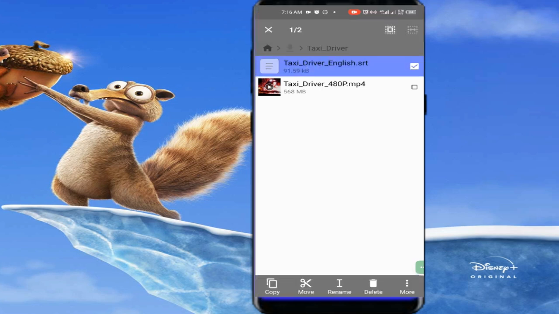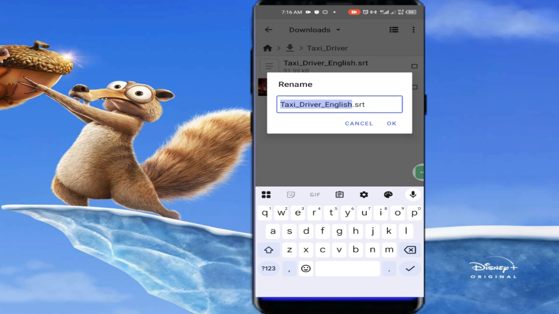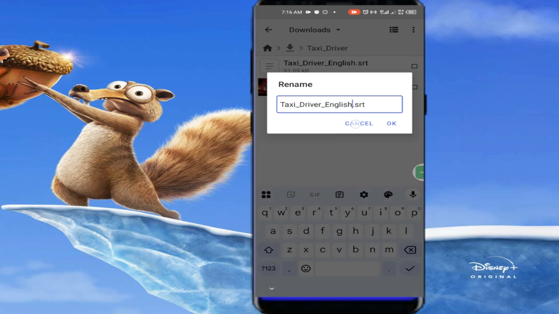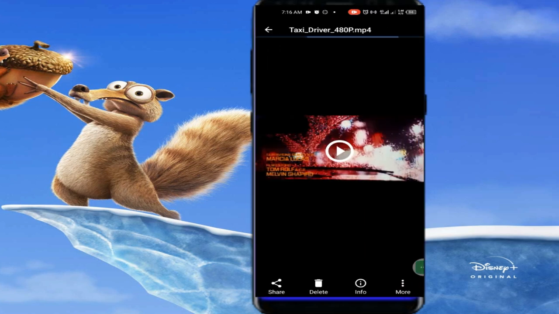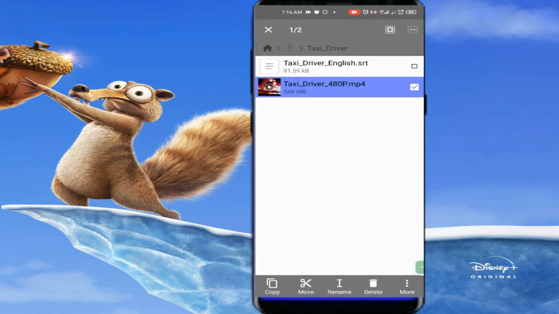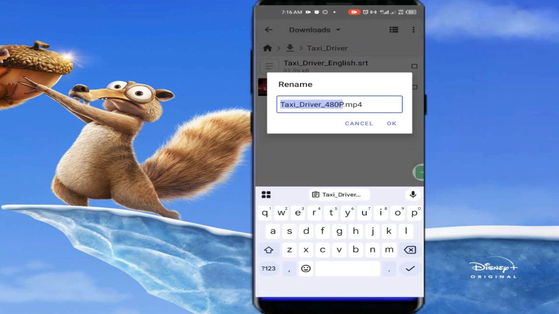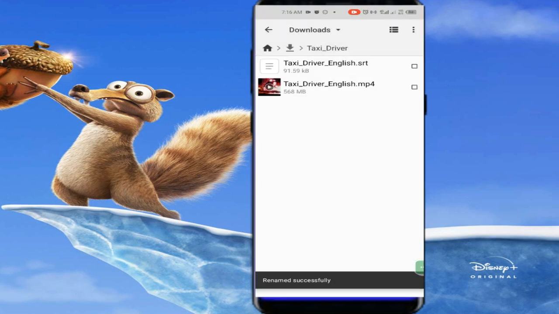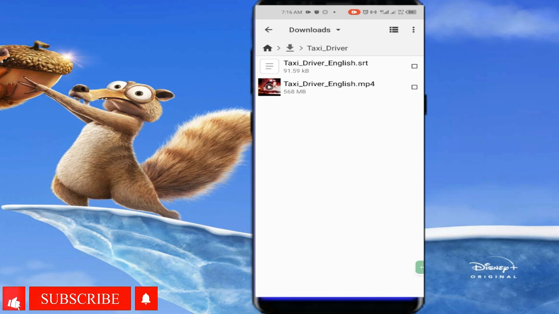Alright, so we have Taxi Driver SRT, Taxi Driver MP4. What we're going to do is rename both files as one. Both files have to bear the same name. So I'm going to go ahead and copy this name here, apart from the .srt. I'll come over here and then rename. I'll paste the name there. Notice that I did not copy the file extensions like .srt or .mp4. The only thing I change is just the name. So you leave out .srt or .mp4.